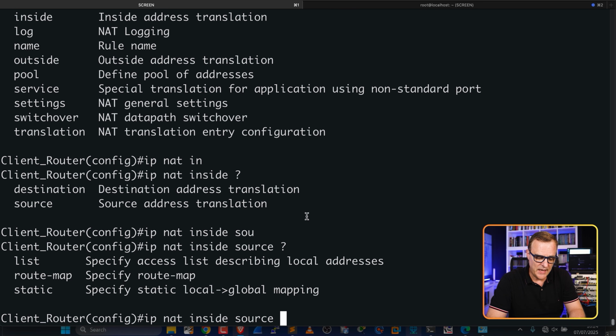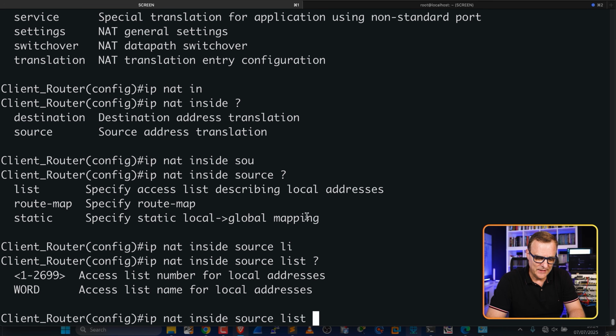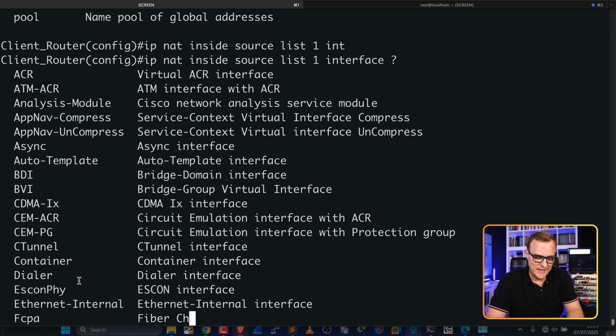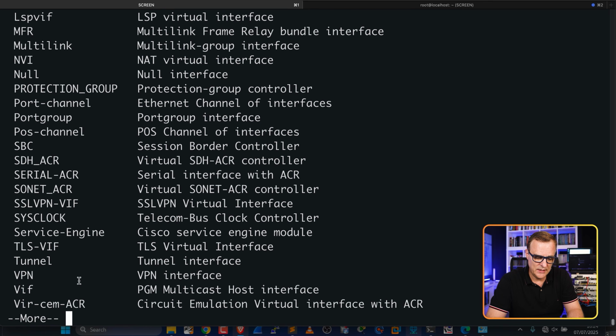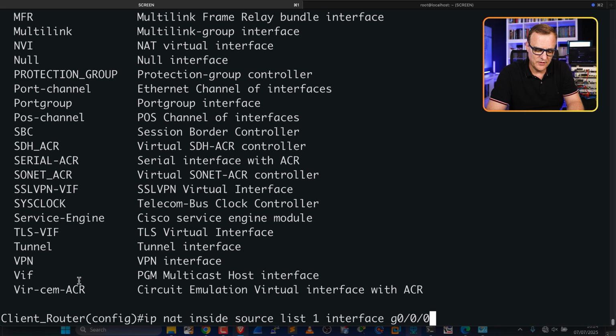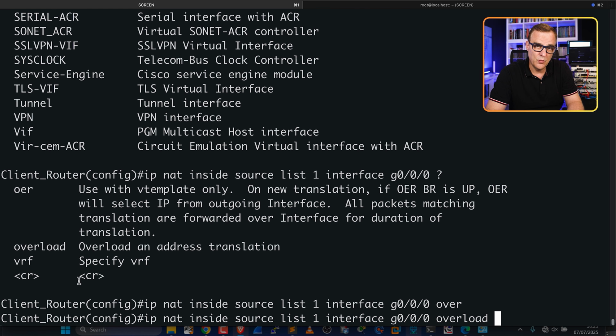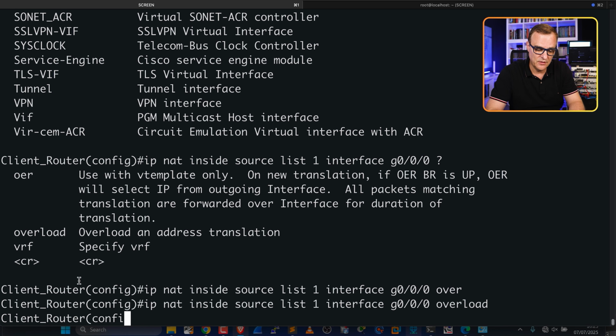What are we going to NAT? Which devices can be NATed? I'm going to specify a list. This is an access list. You can use a standard access list or extended access list, but I'm going to use a standard access list here. What are we going to NAT those devices to? We could NAT them to an interface or pool. I'm going to NAT the devices to an interface. So the interface is going to be gigabit 0/0/0. And don't forget to use the word overload if you want to NAT many devices to a single IP address.